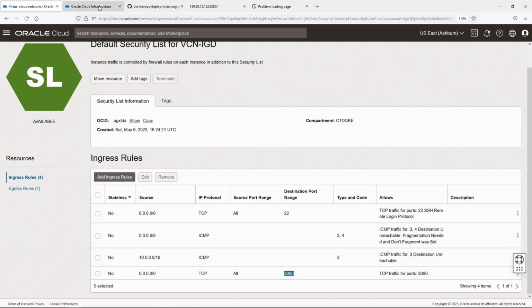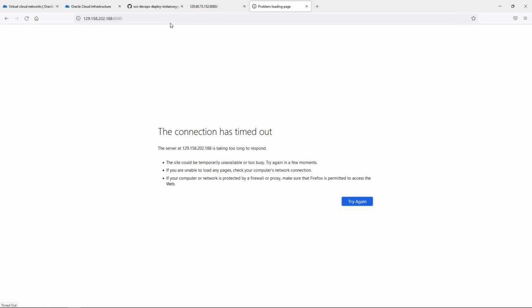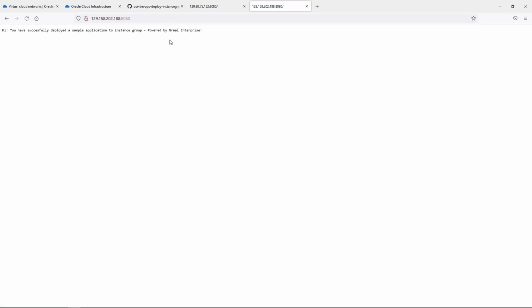Let's go back to the deployment pipeline and see if it has completed. All right, it's still in progress. There you go. The deployment pipeline has executed successfully. It's completed now. Let's go to the IP of our first VM and hit enter. If you notice, the application has been successfully deployed to this compute instance as well. So both our compute instances are now running this application.